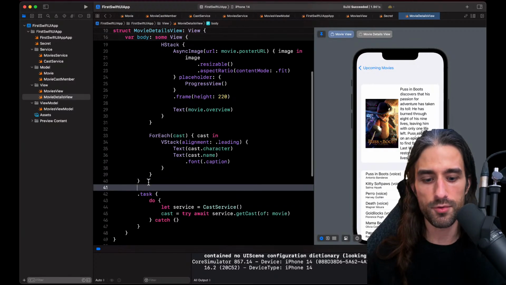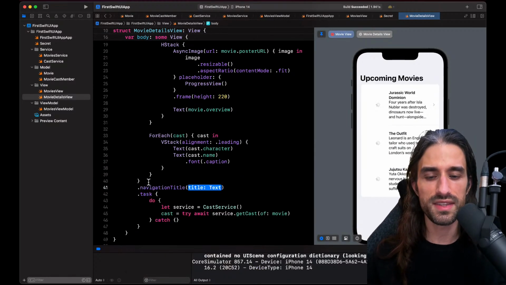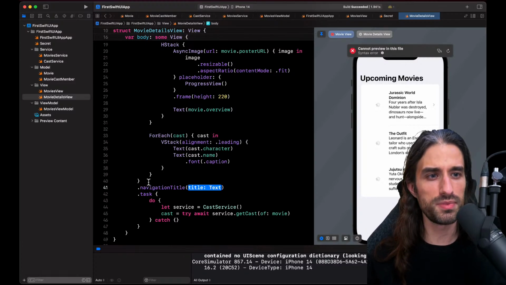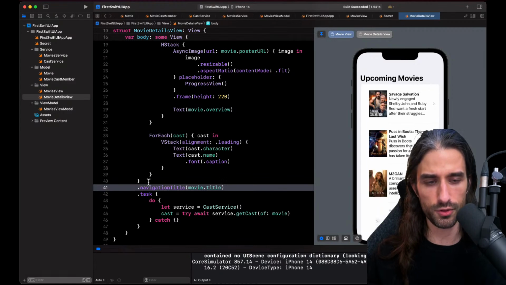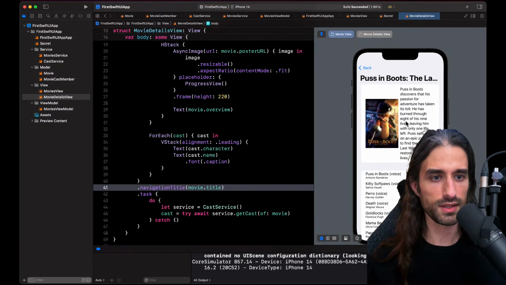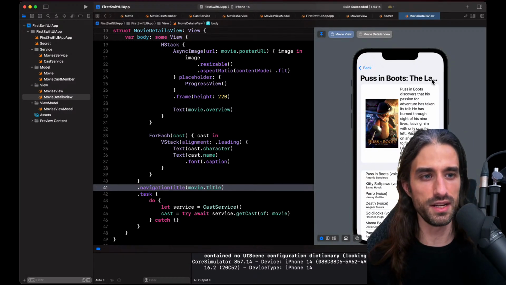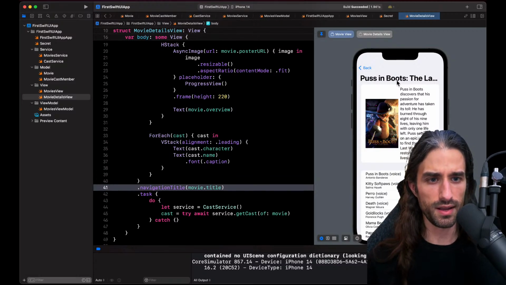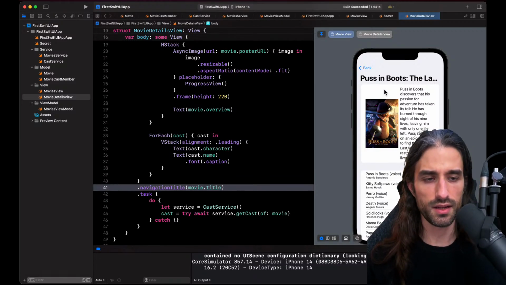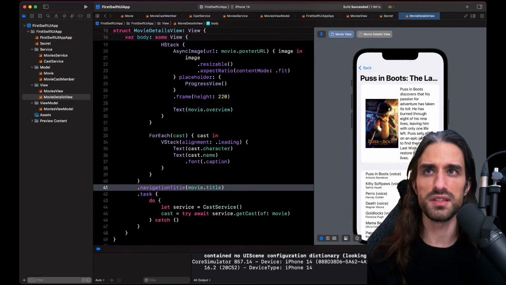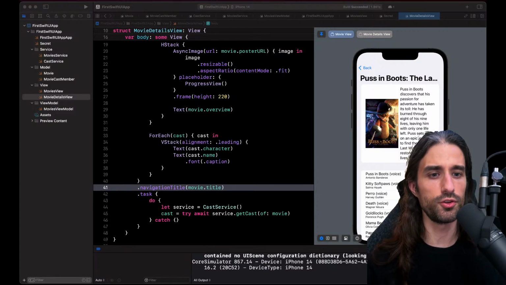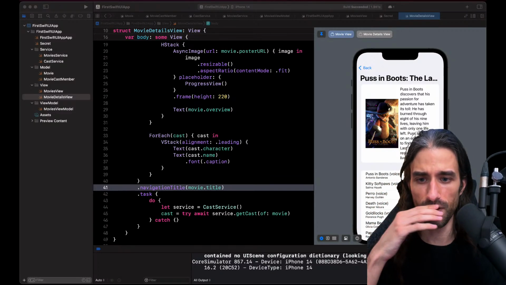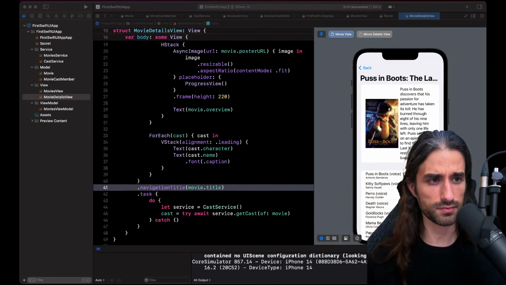So for that, I'm going to implement the modifier navigation title. This time it won't be a hard-coded string like upcoming movies, but instead it will be the title of the movie. So you can see when I click, it's displayed here. Not the best way to display it because it's actually quite big. I don't know if there is an easy way to improve it, but I think it's okay to leave it like that because it's not the big focus of what I want to show you.